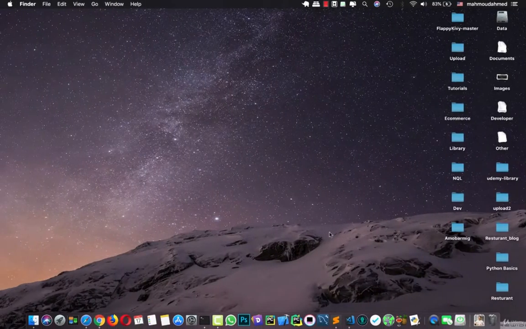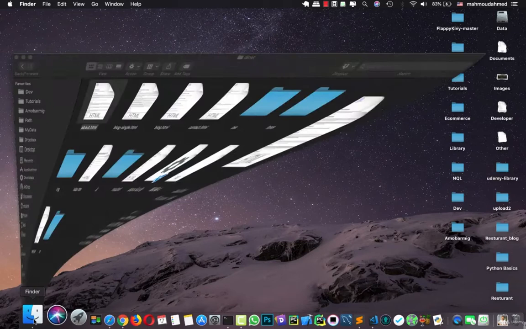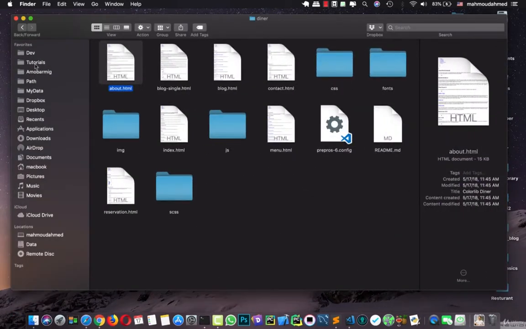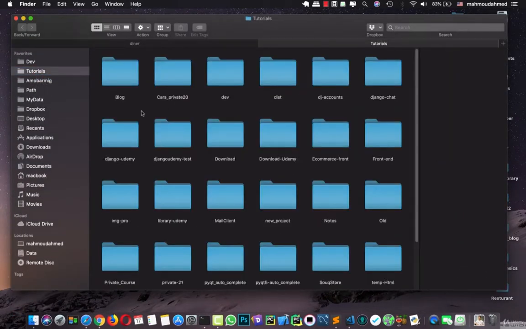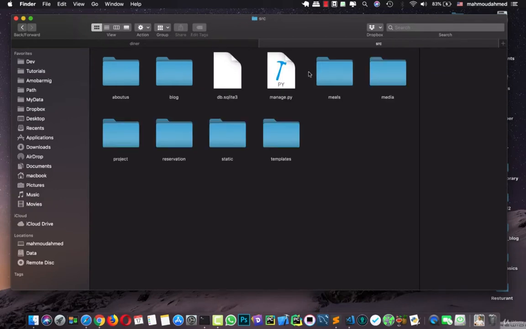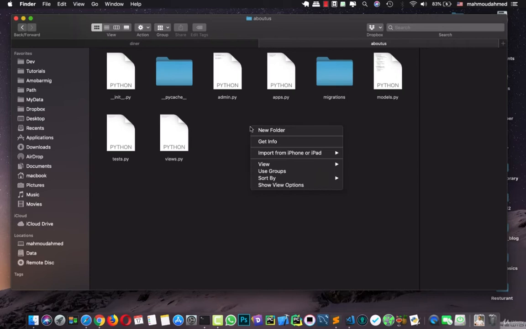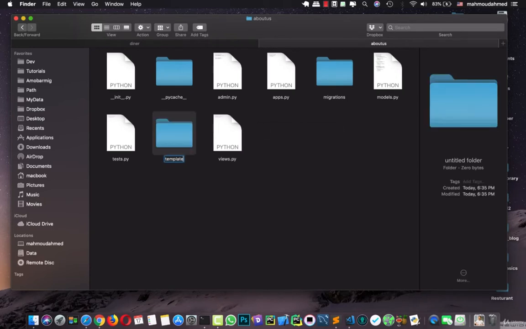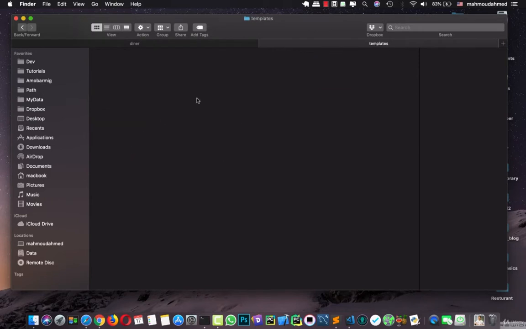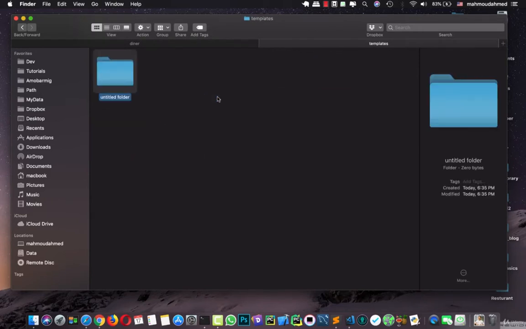So first of all, let's open our project. So I'm gonna open tutorials, Django Udemy, test, and now let's open about us. And here let's create a new folder with the name of templates as we did before in our blog and meals apps. And here we will create a new folder with the name of the app. So we can say about us.